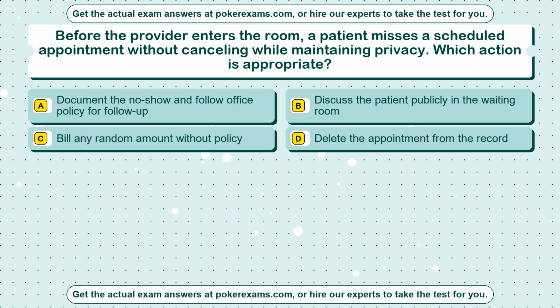Question 5. Before the provider enters the room, a patient misses a scheduled appointment without canceling while maintaining privacy. Which action is appropriate? Option A. Document the no-show and follow office policy for follow-up. Option B. Discuss the patient publicly in the waiting room. Option C. Bill any random amount without policy. Option D. Delete the appointment from the record.